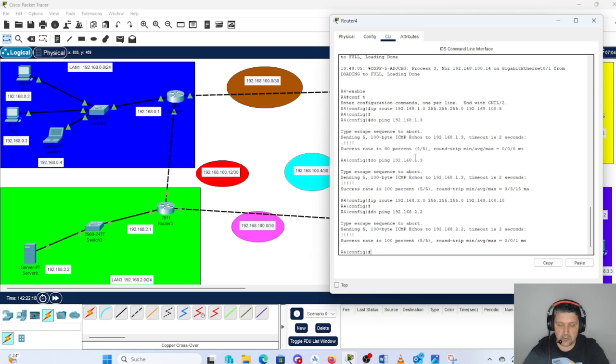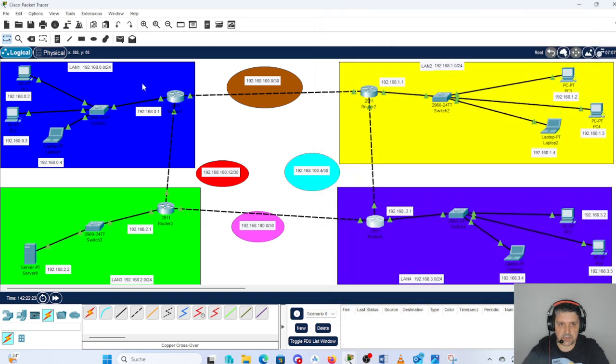So that means now I have the connectivity between LAN 1 and 2, between LAN 2, LAN 4, LAN 4, LAN 3, LAN 3 and LAN 1, and another way, LAN 1 to LAN 3, LAN 3 to LAN 4, LAN 4 to LAN 2, LAN 2 to LAN 1. But if I check the connectivity between LAN 1 and LAN 3, it doesn't work.